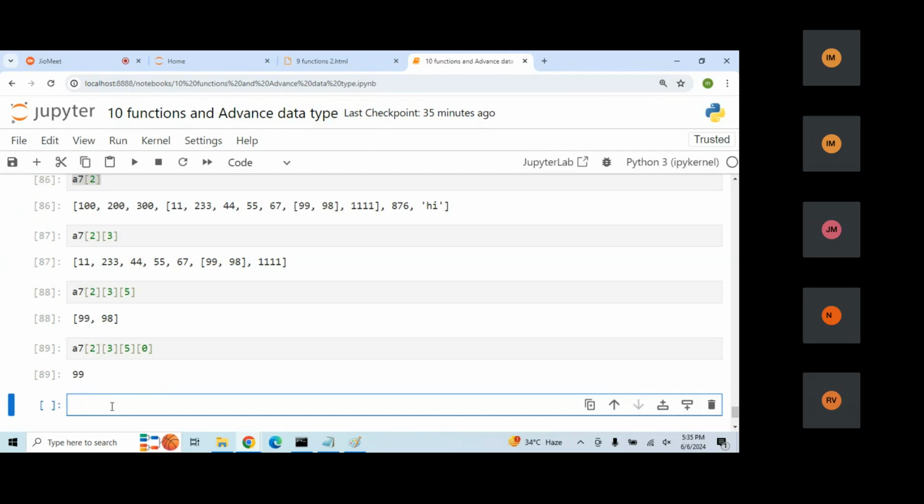Okay, so this is the way how you access the nested list. Creating a nested list is nothing but a list under the list, and if you want to access it, you have to write index under the index. Now next we have the list built-in functions. List built-in functions means ready-made functions.